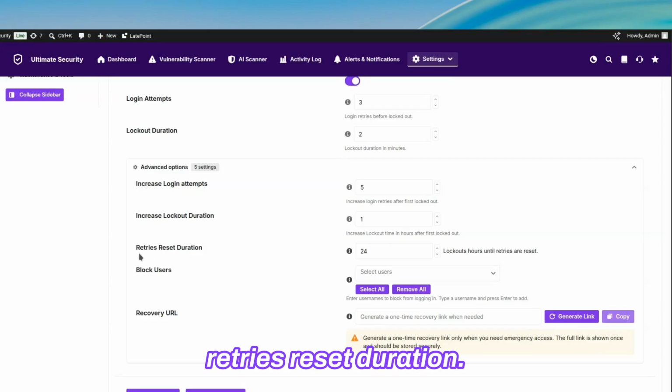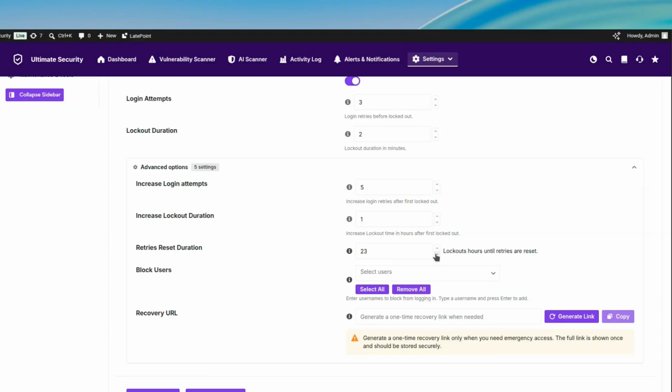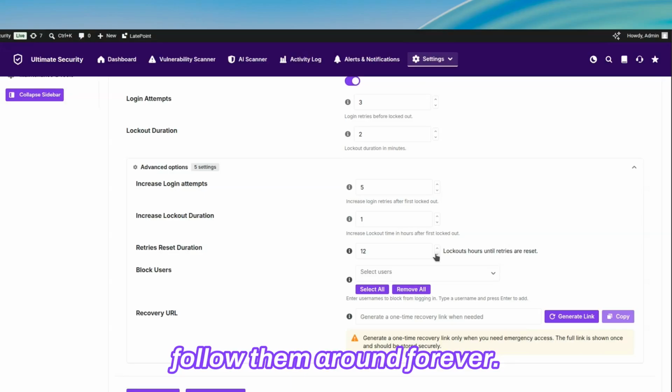Then we have retries reset duration. This controls how many hours need to pass before someone's failed login count resets back to 0. So if a real user fails a login by accident, their attempt count won't follow them around forever.